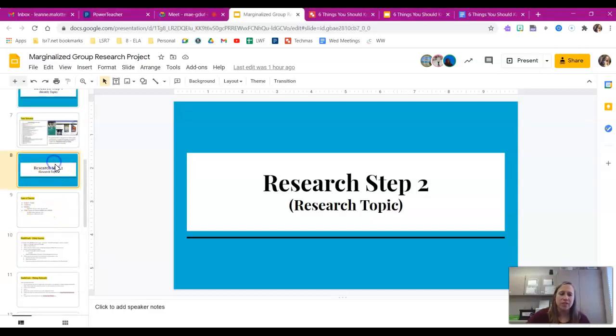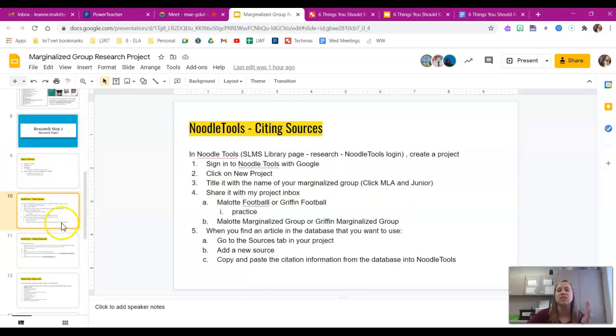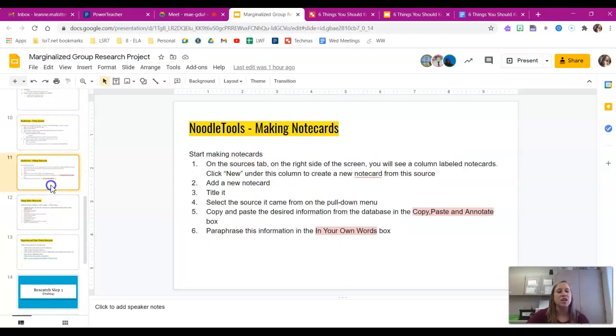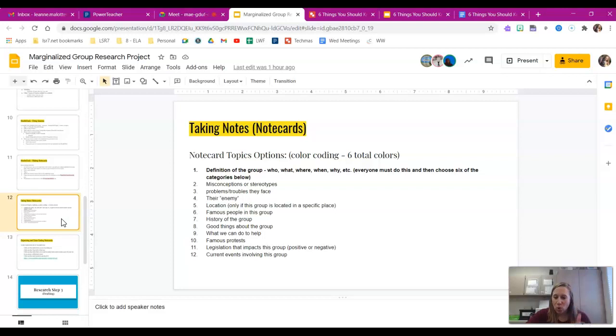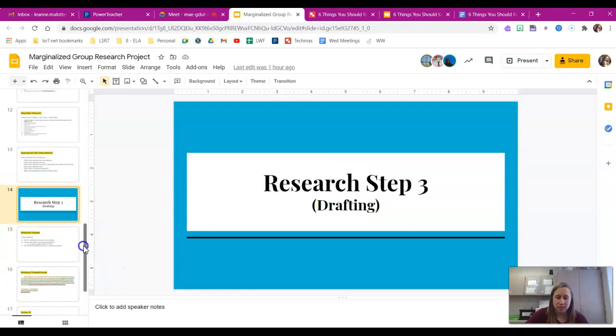So just a quick reminder that step 2 was all about actually researching the topic. We talked about the types of sources, we've done our NoodleTools and we've cited, we've done our note cards, and you should have 15 to 20 note cards depending on what class you're in. Then we looked at organizing our note cards and setting ourselves up with our outline to prepare for the drafting and writing process. You had these topics that you could narrow down to, and then you've organized and color coded your note cards. So at this point, we are ready for the drafting process.